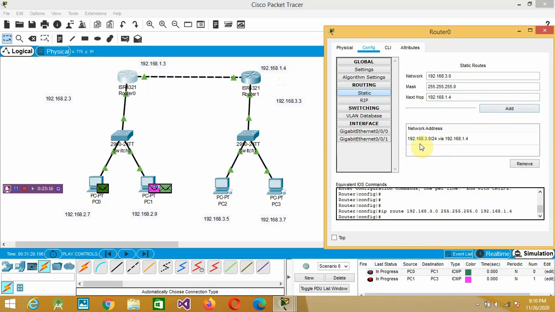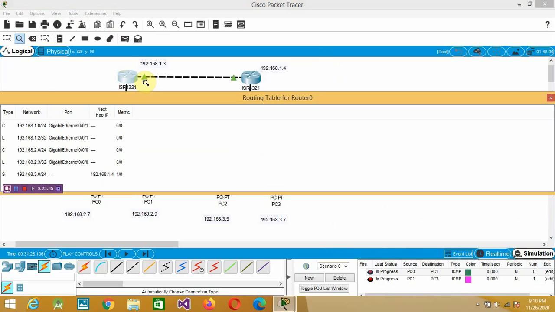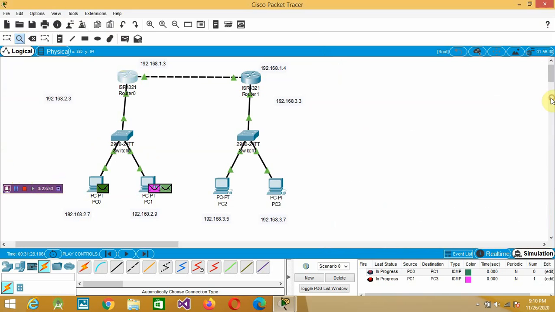When you add this, you now see network address 192.168.3.0/24 via 192.168.1.4. Just close this window. Now again click on the magnifying glass, select the router and go to the routing table. Now you can see there is an S, that is S stands for static. Static routing 192.168.3.0, and the next hop is 192.168.1.4.